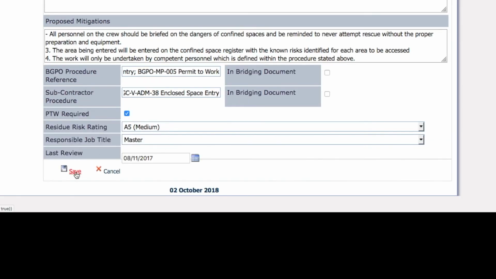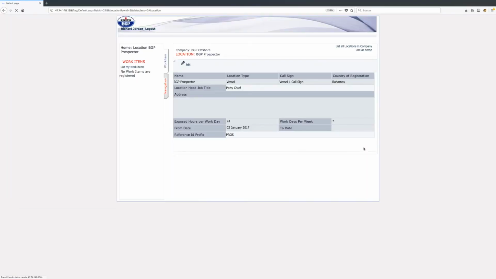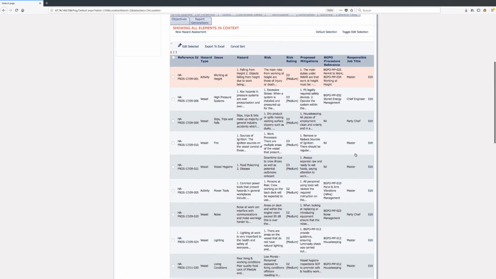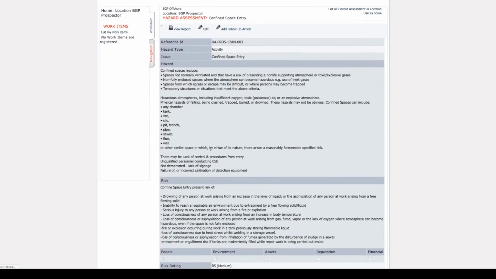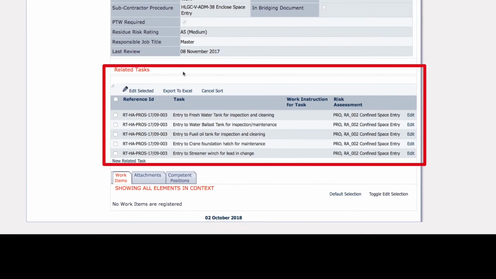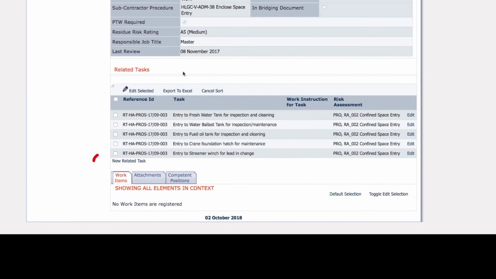Once the location hazard assessment has been saved, you will see it on the location page under the Hazard Assessment tab. You will also see at the bottom of each individual location hazard assessment page a related task registers and 3 additional tabs. These are Related Tasks. This tab is for adding tasks that are associated with this activity.